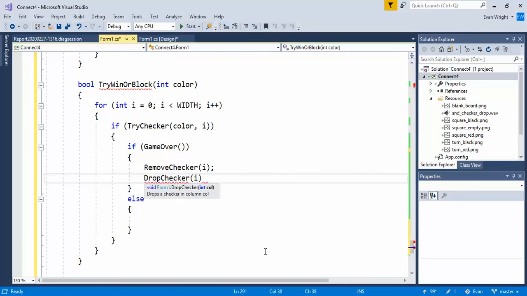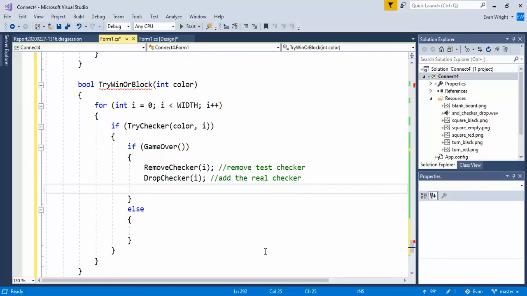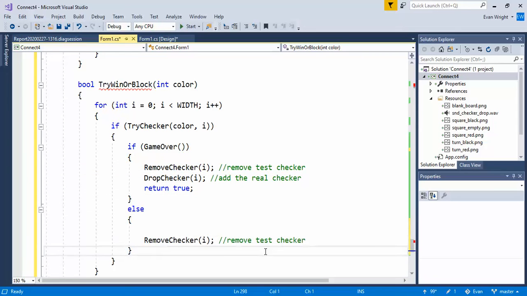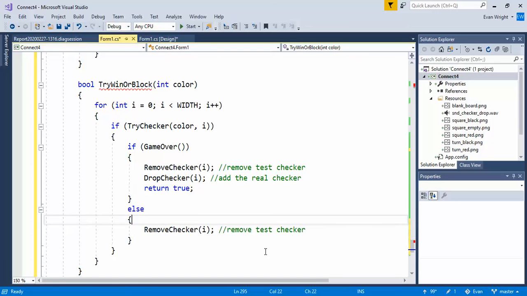So remove the test checker, add the real checker, and then we're done. Return. And what do we want to do? Return true, because that was a good outcome. That was a good move. If we didn't win, what do we need to do? We just need to remove the test checker, because otherwise we're just going to be dumping checkers into the board and it's not going to work.